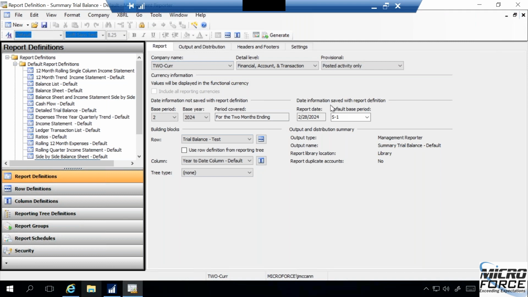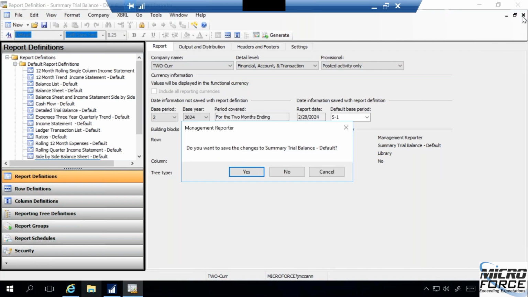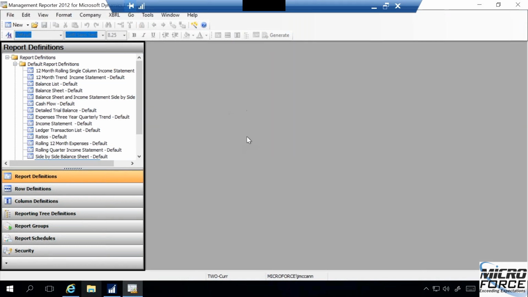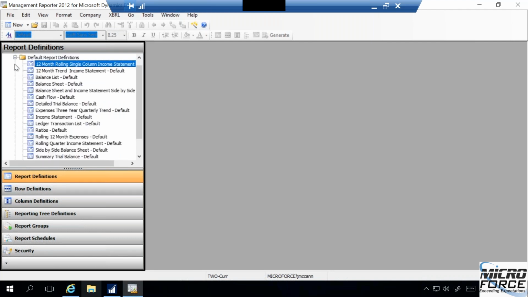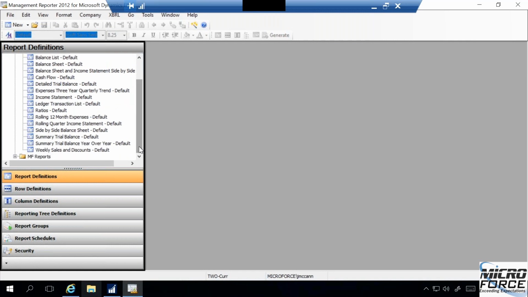So this pane here shows you your active report. Now I'm going to close this and show you where I launched that from. So when you first launch Report Designer, you may see this pane here, which is blank. But if you click on Report Definitions, you'll see all your report definitions here. You may have multiple folders, so you can expand those folders. Now, I have a report here called Summary Trial Balance Default.